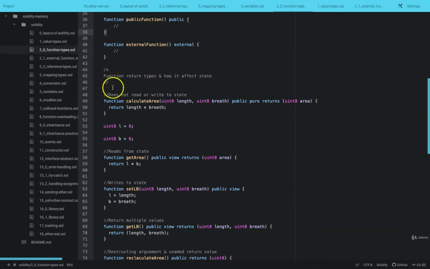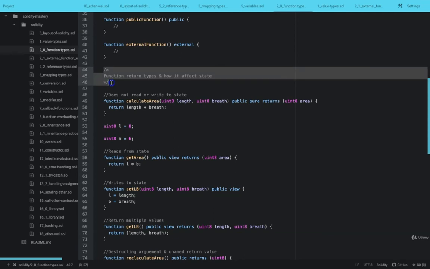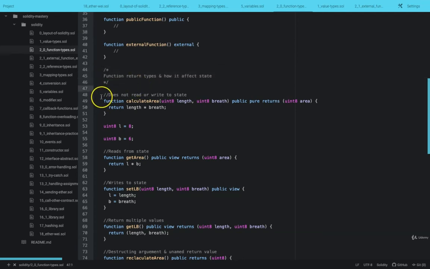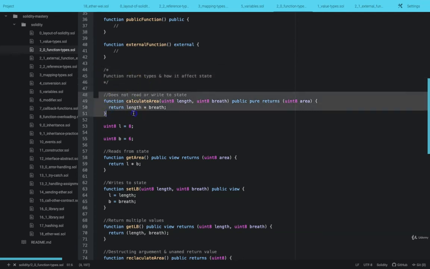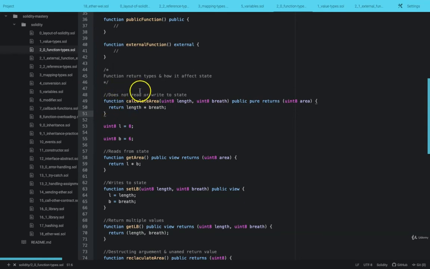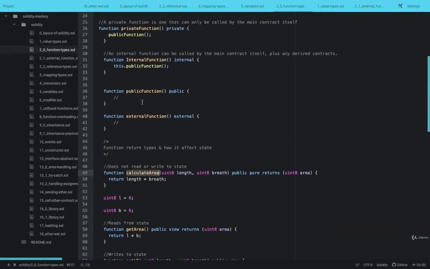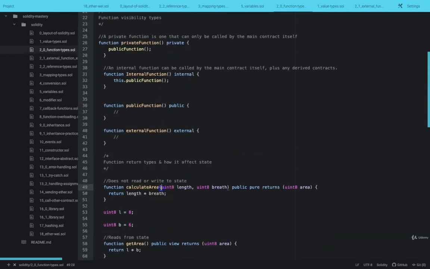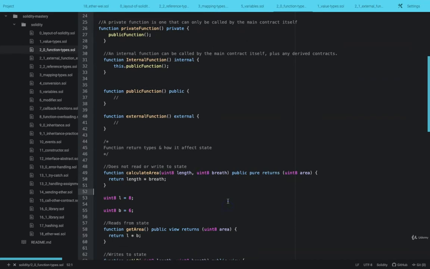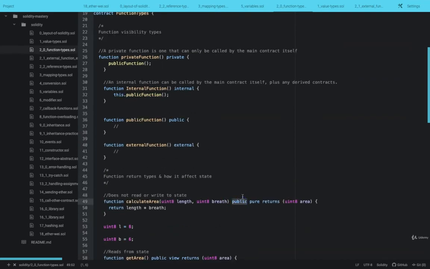So function return types and how they affect state. We have a function here called calculateArea, as you can see. This is the function name. This is the parameter types. It takes unsigned integer 8 for length, unsigned integer 8 for breadth. And the visibility is public.